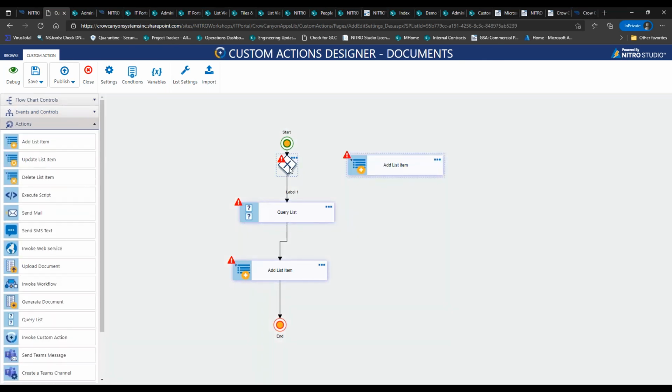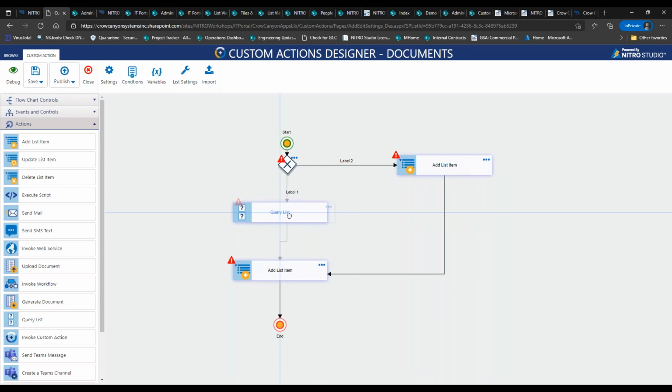So we could create that connector, add it over here. And now we have a different path that we're going down. And then we could reconnect back into the same path eventually if we wanted to. So we do add list item over here and then add a new item over here, and play around with the arrows to have it go the way you want it to go. But yeah, that's a quick insight into what it looks like.